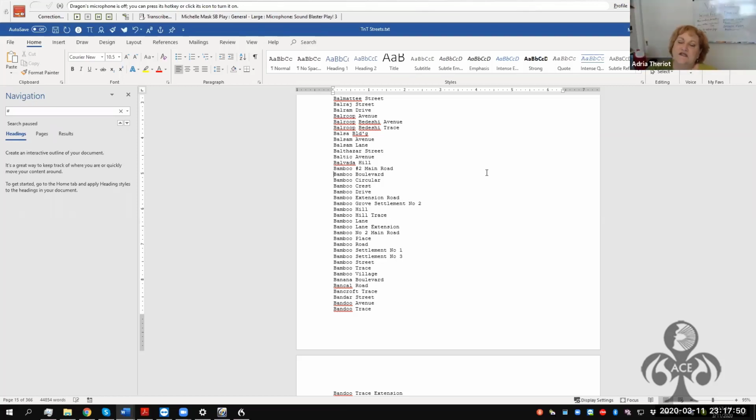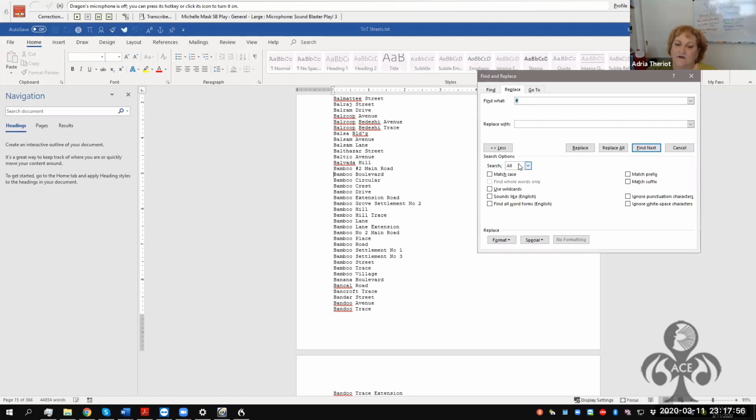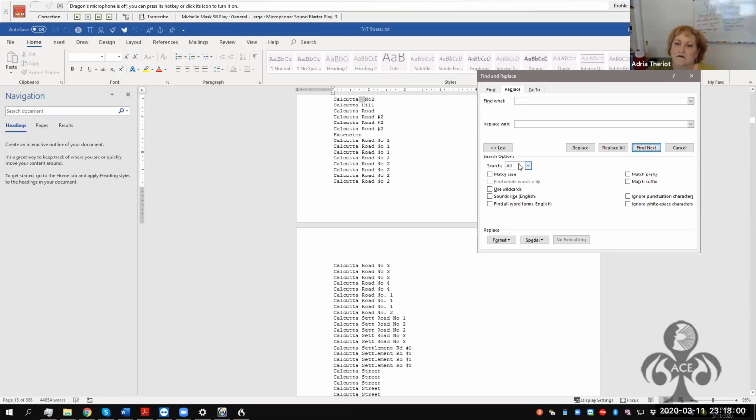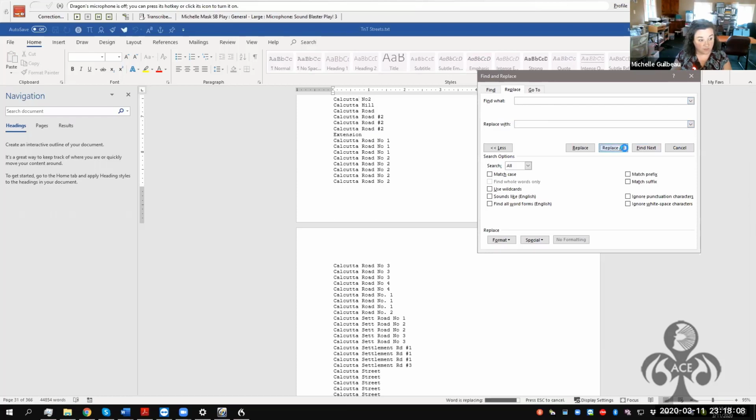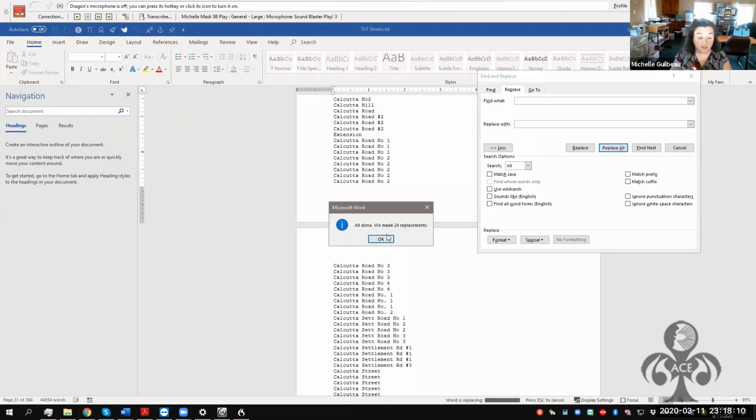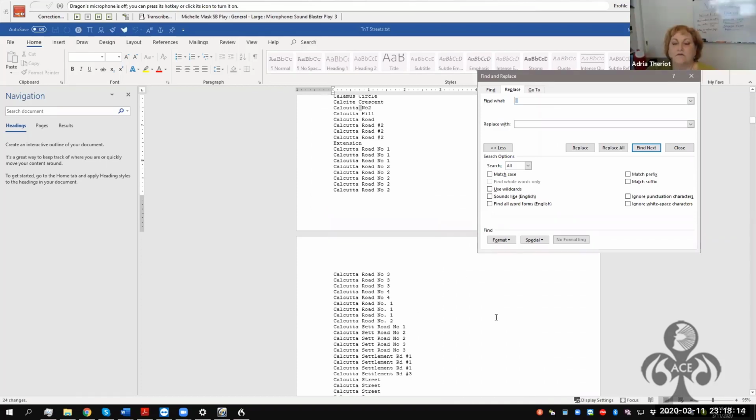So would you just do a Control H and find 2 spaces and replace with 1? To make sure that none of that exists. That's a good idea. And there were 24 replacements. So awesome. Chances are that's why.